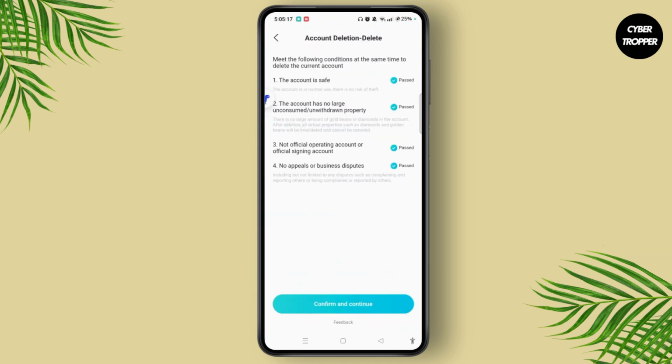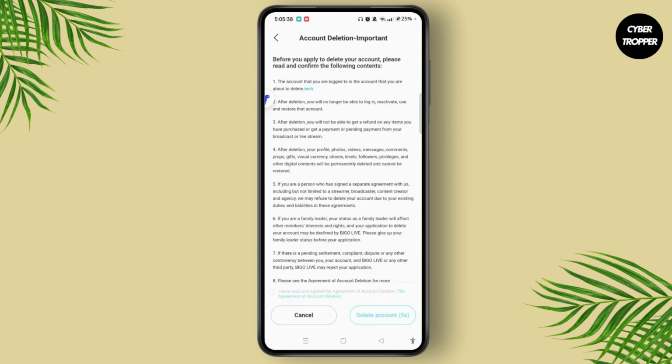Now you are on your account deletion page, where you have to meet the following conditions at the same time to delete the current account. That is, make sure your account is safe, your account has no large unconsumed or unwithdrawn property, it is not an official operating account, and has no appeals or business dispute. Once all the criteria are met, select the Confirm and Continue button.